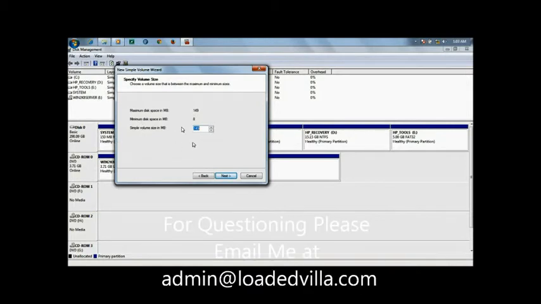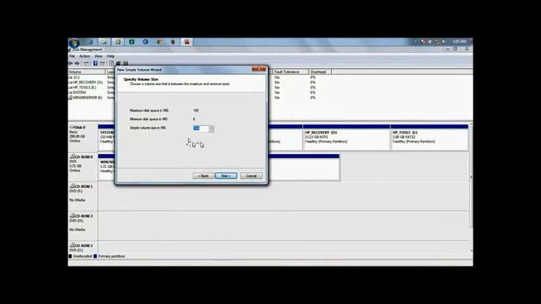lets you size the volume within those limits. So size the partition in megabytes using the simple volume size field and then click next. Remember, you can create a partition space in gigabytes, but for the purpose of this tutorial I'm going to use megabytes, since I'm going to delete it after this video tutorial. So I click next.